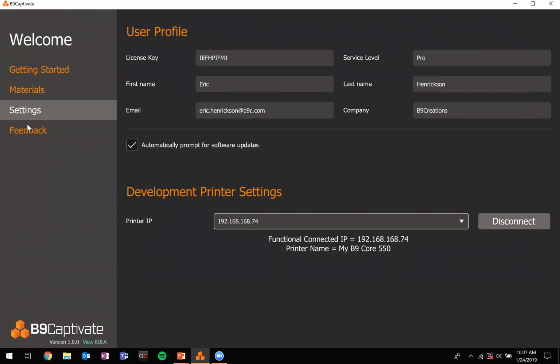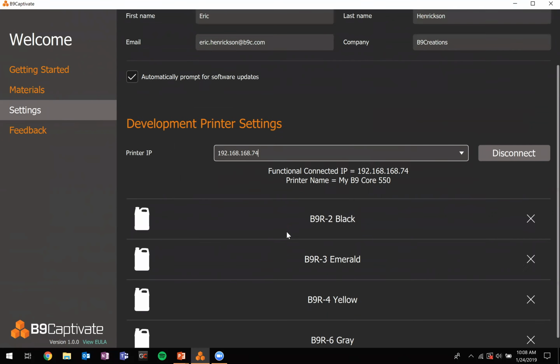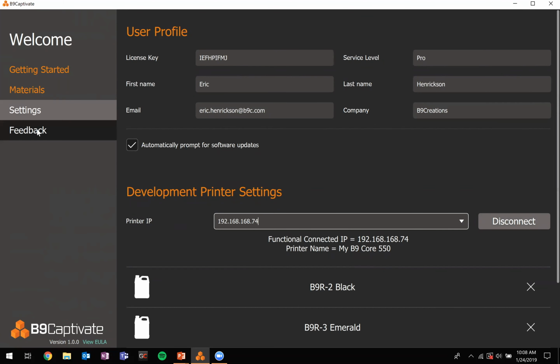All right. Now you'll see a list of materials that are available on that printer right now.